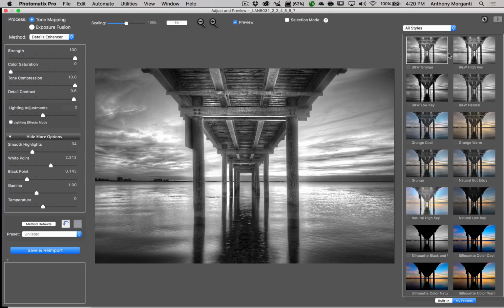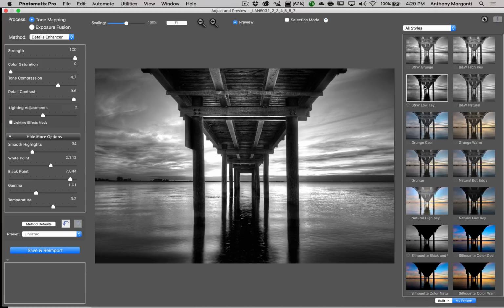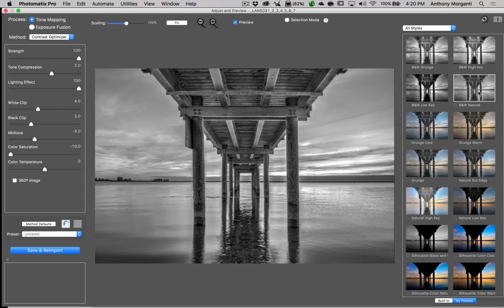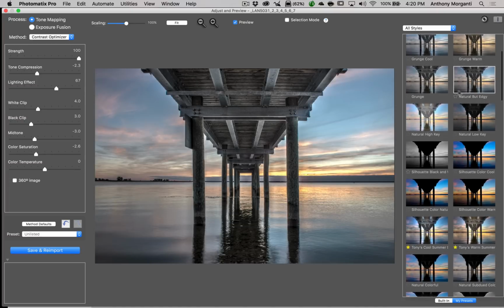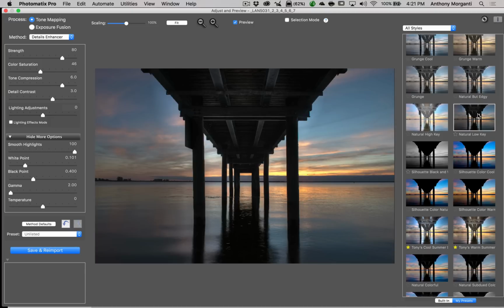Here is black and white grunge, black and white high key, black and white low key, black and white natural, a cool grunge, a warm grunge, straight grunge. This is what I call natural but edgy. Natural high key, so if you have an image that you want to be high key, you'd use that. Or natural low key, it's more natural looking, doesn't have that real HDR look to it.